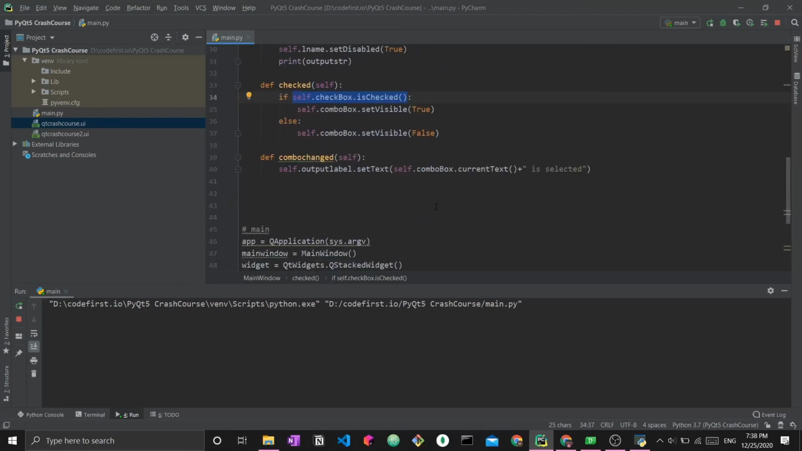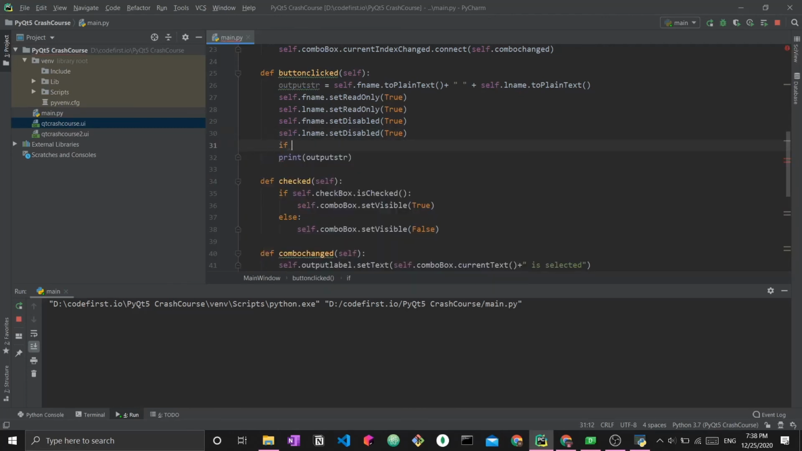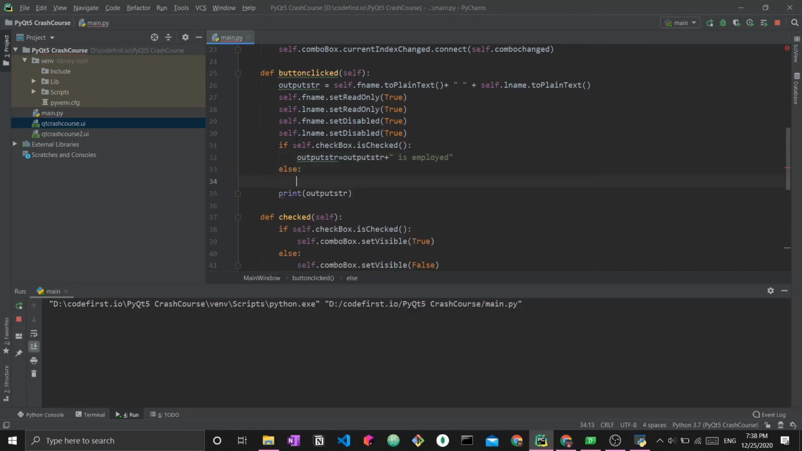Another thing we had in the earlier part that I showed you in the very first part of the video is when we do press the button, it prints the first name, last name, plus whether or not they are employed. So what we can do here is if self.checkbox is checked again, so we're checking if they are actually employed, output string is equal to output string, so we're concatenating to it, plus " is employed", else, okay, we're gonna make them to be not employed. So we're gonna go down and let's say it's not employed. Okay, and in this case, we're going to print the output string.